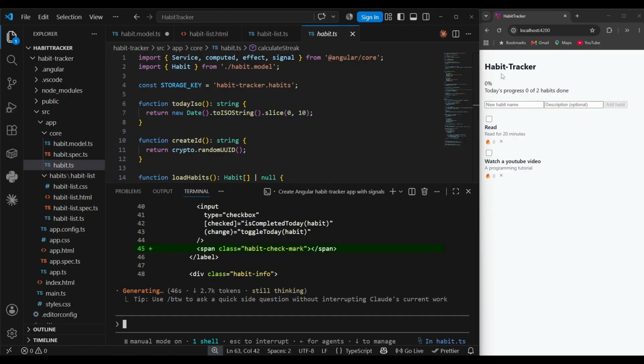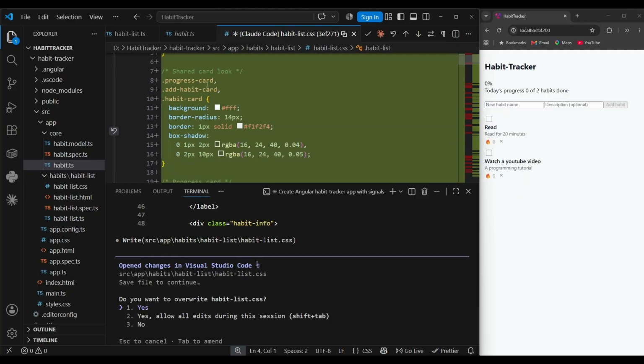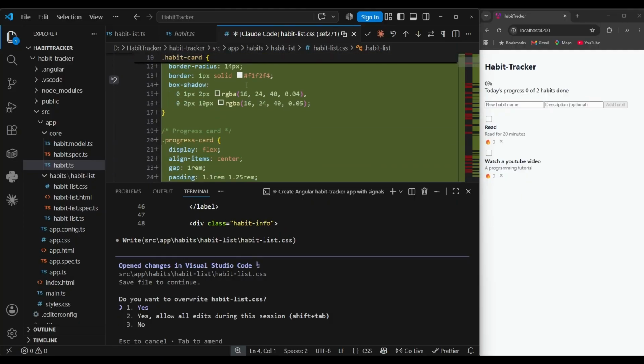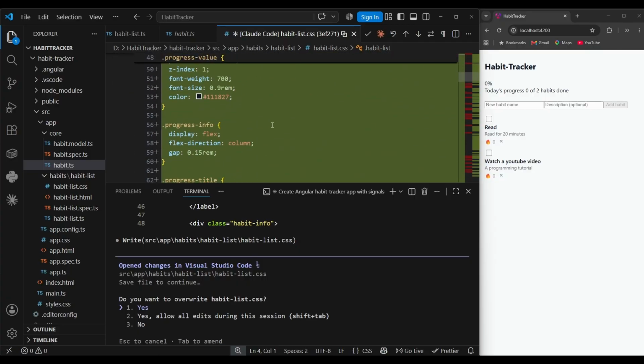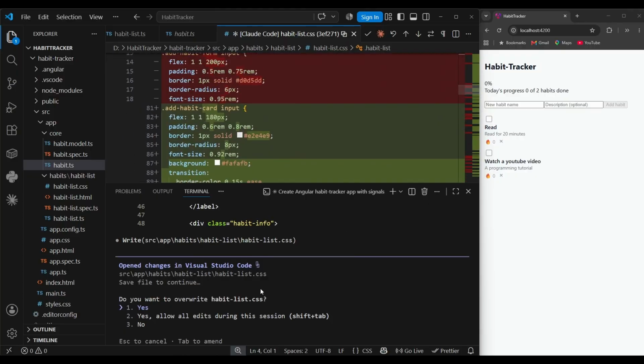You see the UI is broken because the CSS is not updated yet. We need to wait. Now it's making those changes. You see progress card, habit card, and add habit card, and so on, progress card. You see all of those changes, mostly related to that progress feature. Okay.